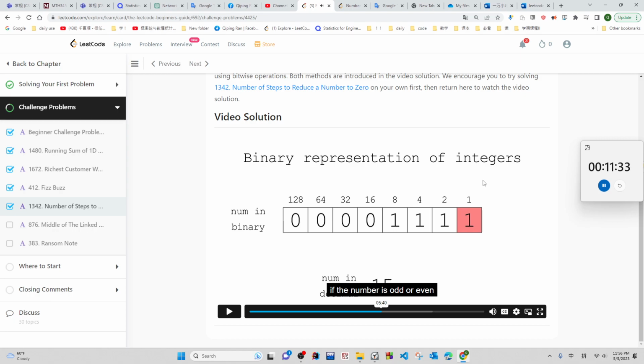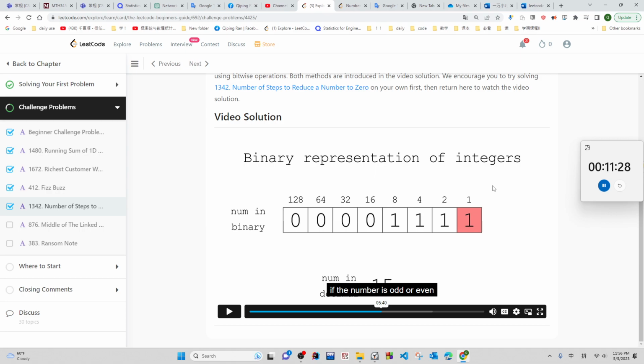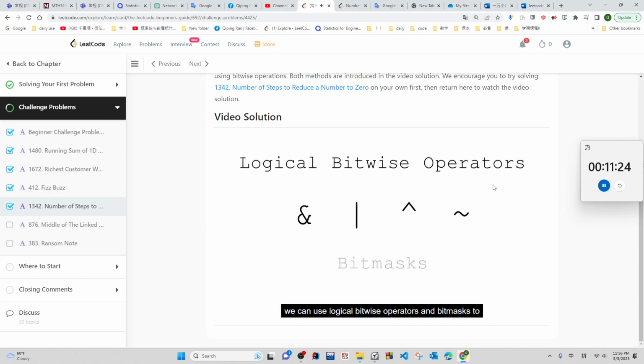Or even. We can use logical bitwise operators and bit masks to check this rightmost bit.